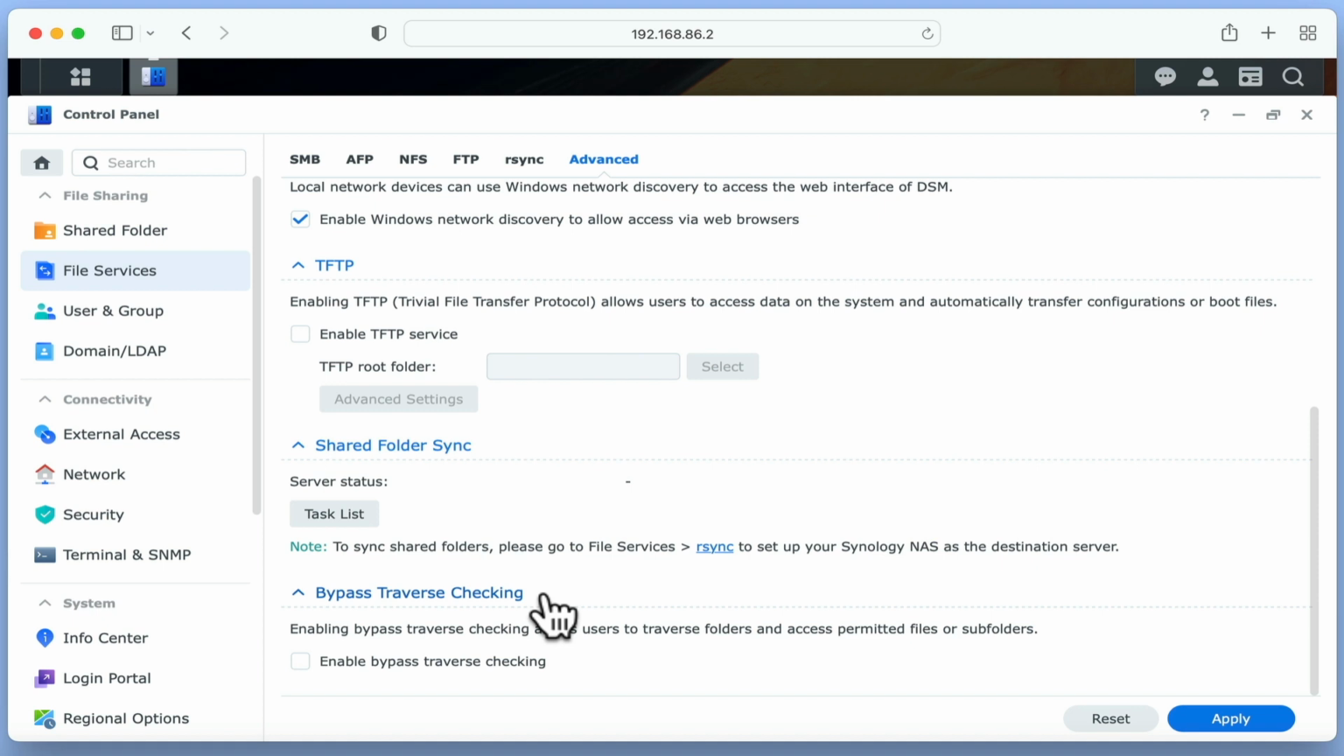Finally, in File Services, we have Bypass Traversal Checking, which seems to be a function for Windows users that will allow them to bypass certain security checks. So, for example, if a user has access rights to a file, but not the folder that it's in, if that user has bypass traversal permissions, they will be able to access the file.